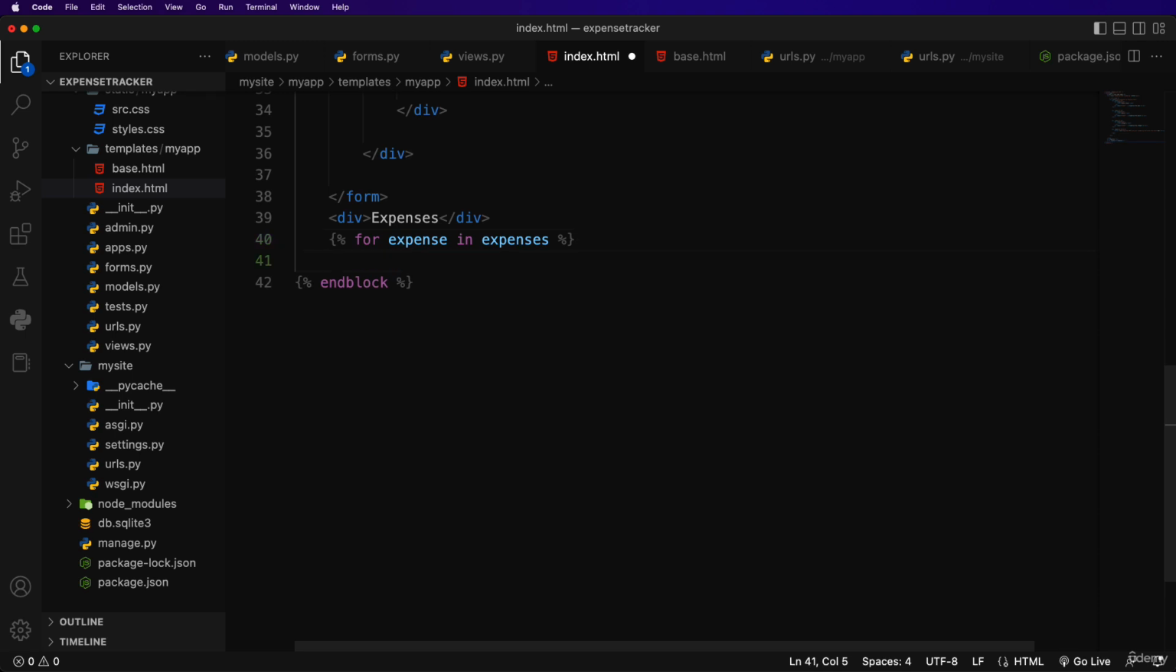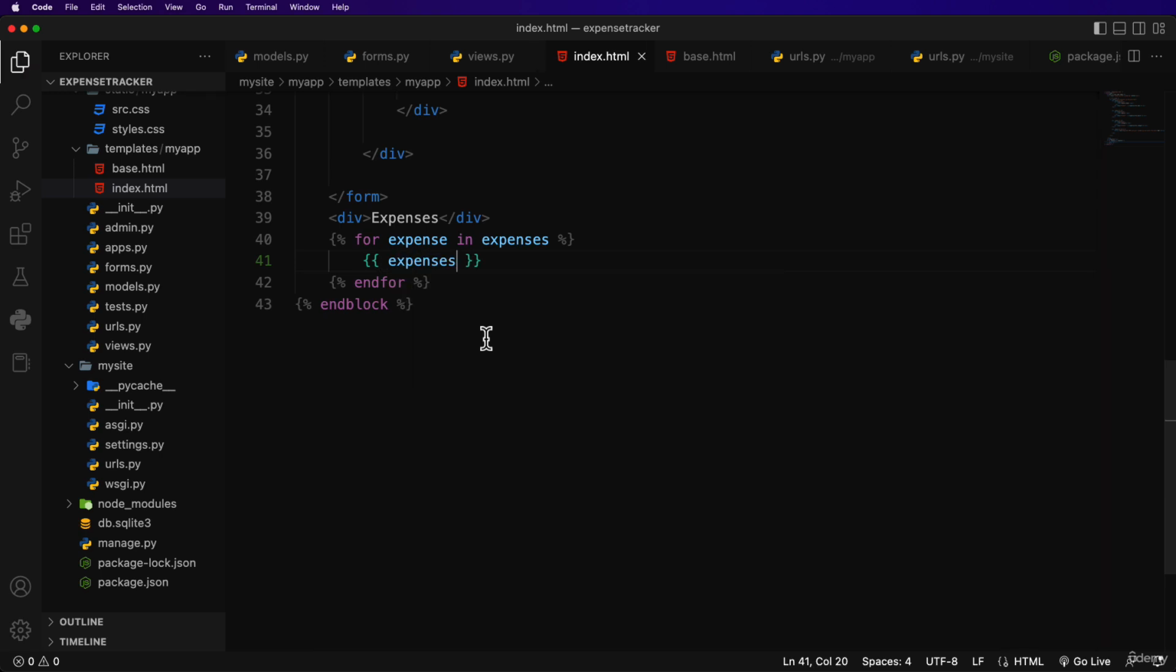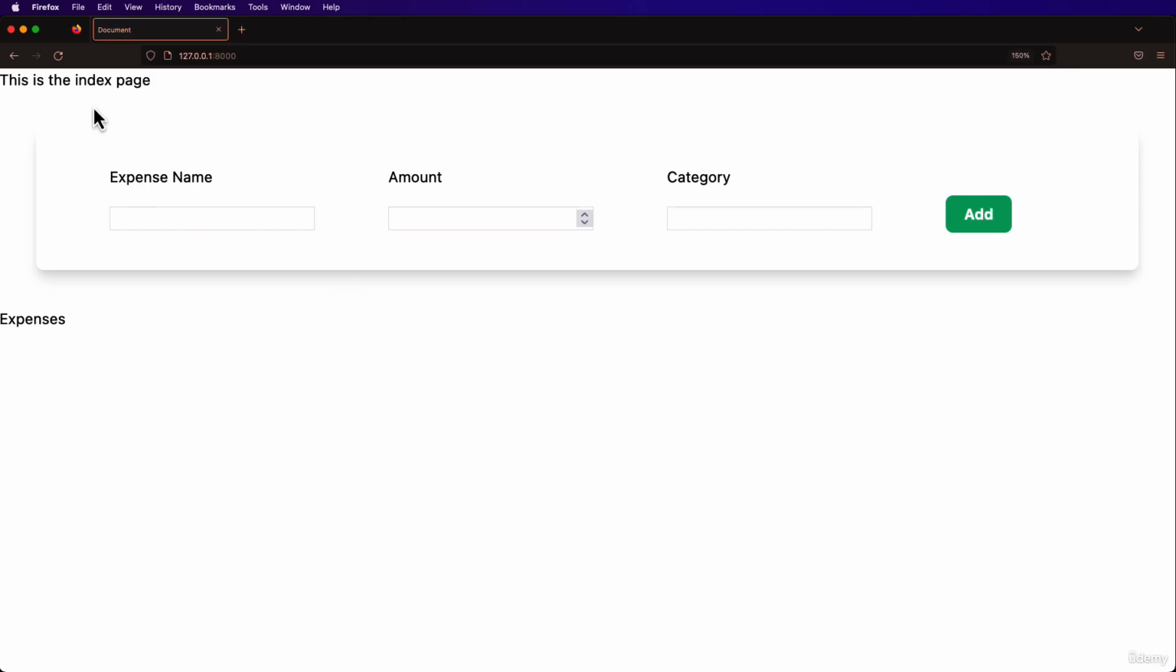Expenses is a list of objects which we have passed. Let's type in endfor, and in here for now let's simply display the expenses and see the kind of result we would get. Here if I say expense, and if I go back to the browser and hit refresh, this is what I get.